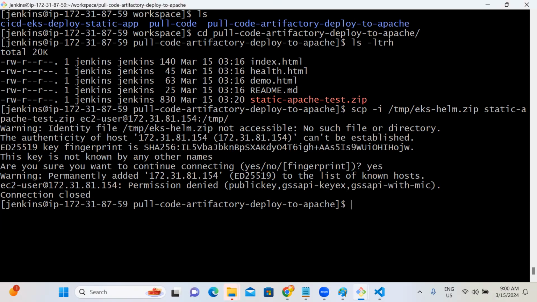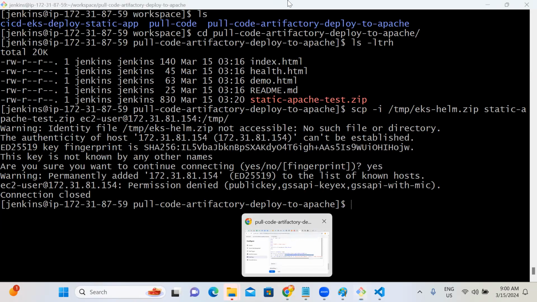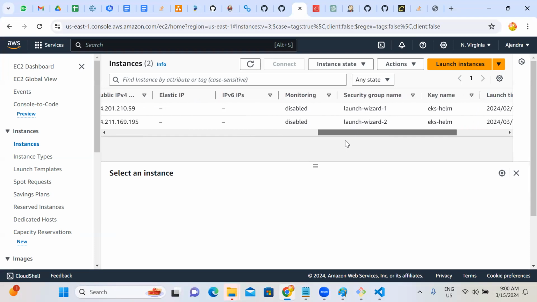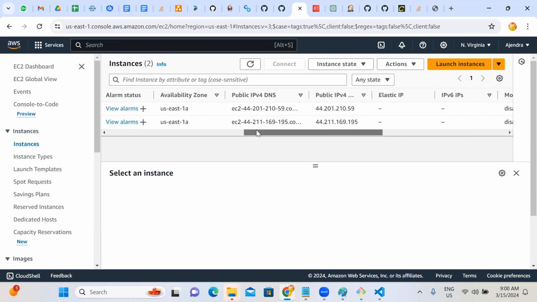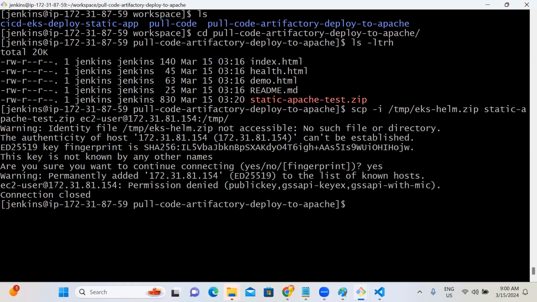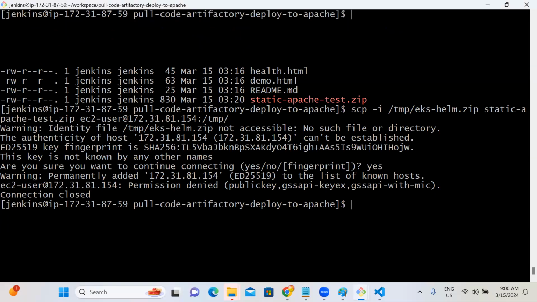Permission denied. Let's check, does it have any separate PEM file maybe? Same PEM file. Both are in the same. You are connecting from Jenkins. Permission denied error. The list of unknown host. Connection closed. Hopefully. Let's see the command.